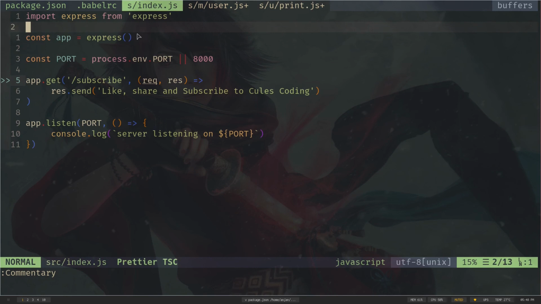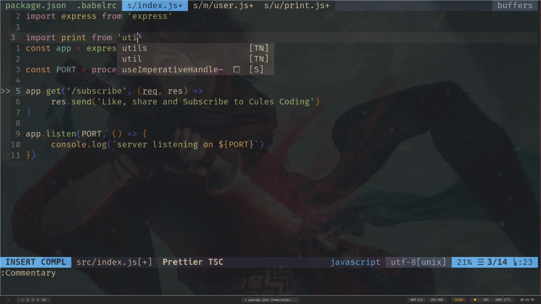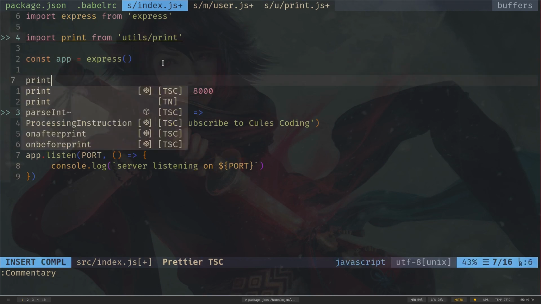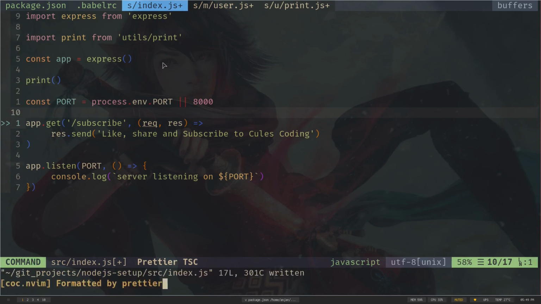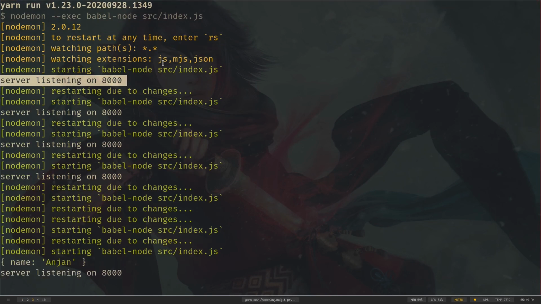And inside index.js, I'm just going to import the print function, import print from utils/print. And also I don't need to add the extension while importing. And now I'm just going to call the print function. And let's save the file, and nodemon should automatically restart our server. Okay, so nodemon has restarted our server and the user object has been printed.